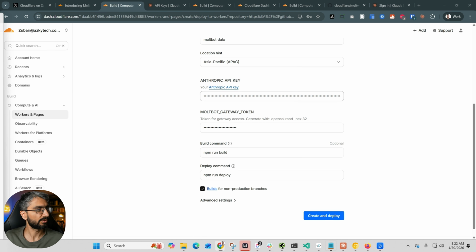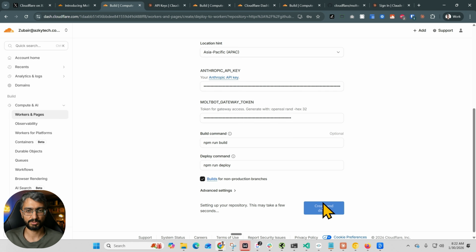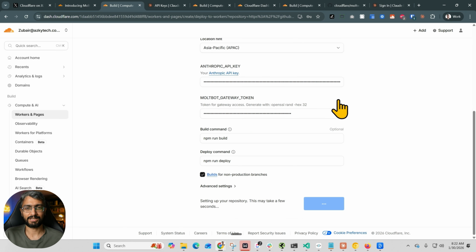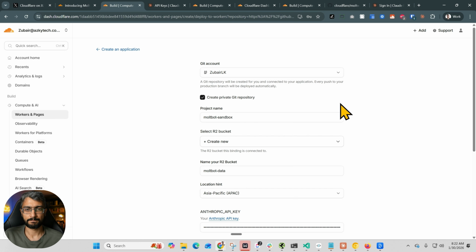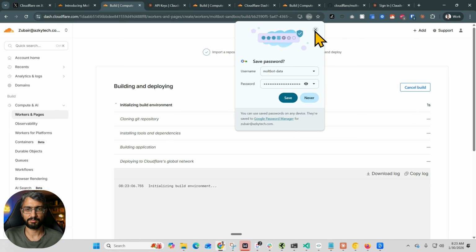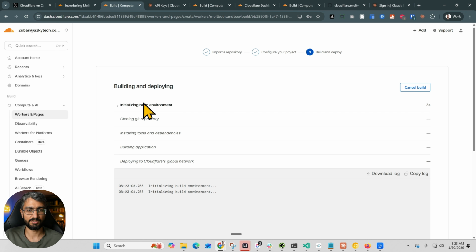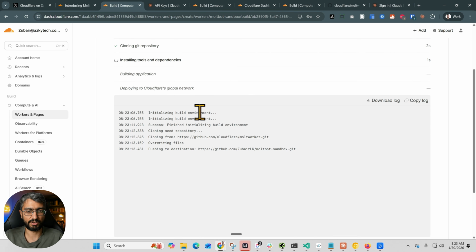I'll copy paste this over, and my Moltbot gateway token, I'll copy paste this over, create and deploy. So this time, now that I've got all my accounts set up properly, it should go through. Boom, I am ready to go. Initializing build environment. Yeah, okay, it started. So I guess it's gonna take a couple of minutes before it's just up and running.